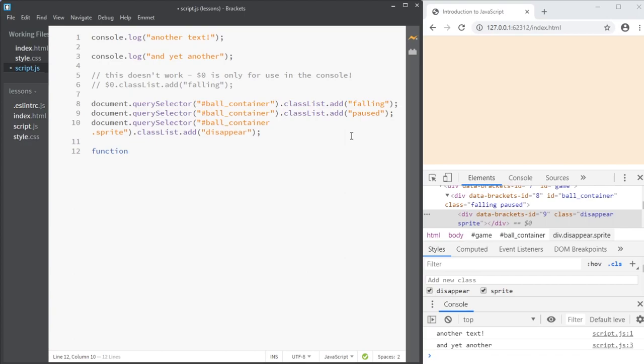So this function, I want that to stop the ball from falling and make it disappear. So maybe we just call it stopBallFalling. And as you see, no spaces, but I start with an uppercase letter where there would have been a space. Just like here, we have querySelector and we have classList. Wherever there would be a space, we just start the next thing with an uppercase letter.